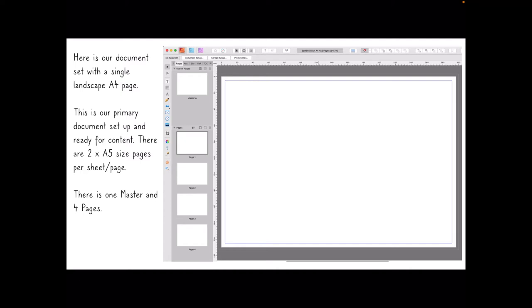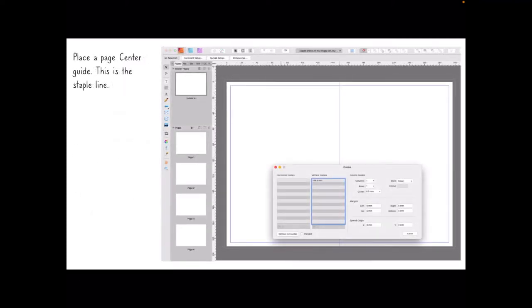This is our primary document set up and ready for content. Now we're going to put two A5 size pages per sheet or page. So an A4 page in landscape is two A5s. Very easy. Now there's one master, and you can see there, and four pages. Couldn't be simpler. And the margins show all around. Of course, that doesn't print. Now, place a page center guide. This is the staple line. That also won't show up.